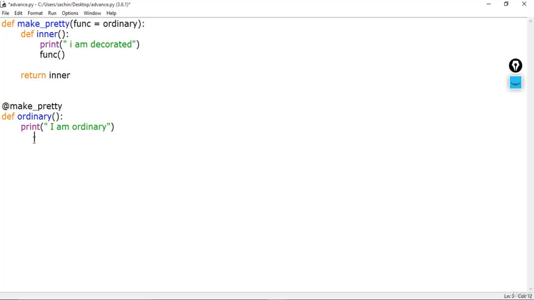It is the same as saying, so let me just write the code. You just define this ordinary function, and inside this ordinary you print the same message over here. Let me just copy this one over here, and let me just print it.